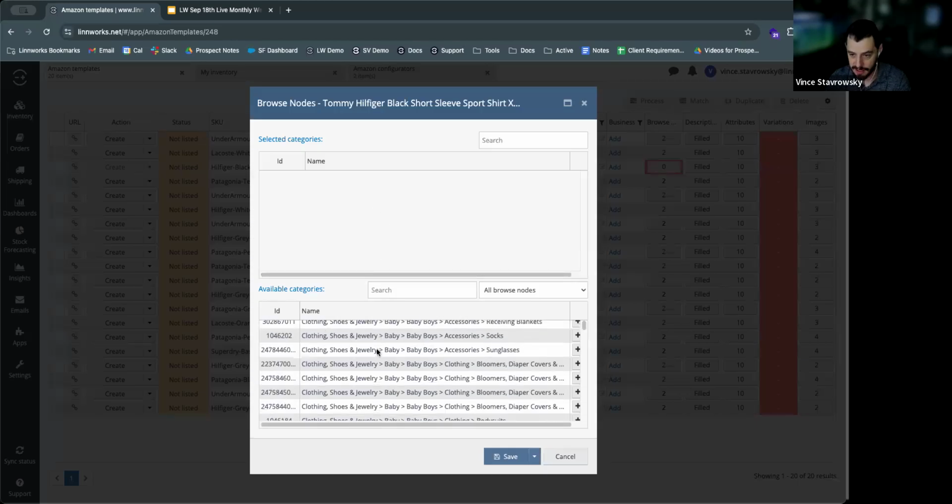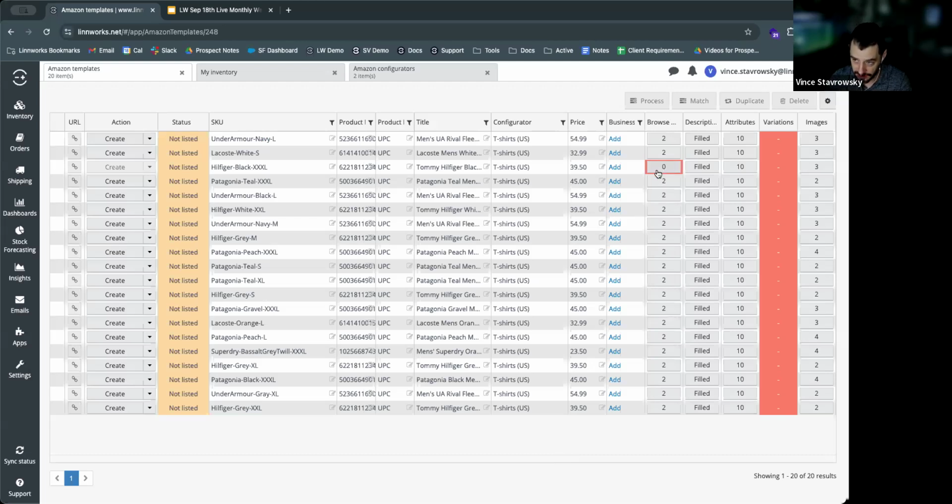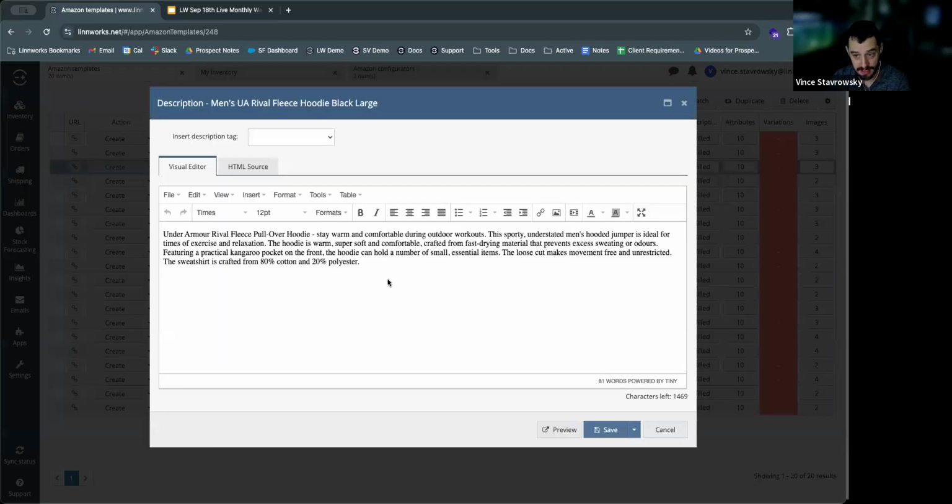Linnworks is telling me, hey, here's all the browse nodes that are available for this particular category. Select the ones you want and we'll input that in for you. You can tell because I've not done that yet, the system has highlighted that for me for that particular SKU item. I can also take a look quickly at the description that Linnworks pulled for this particular product. It should have, in this case, pulled the description that I targeted specifically for Amazon. In that case, it's done exactly that.